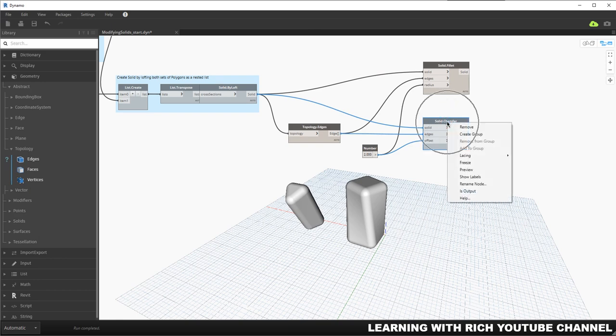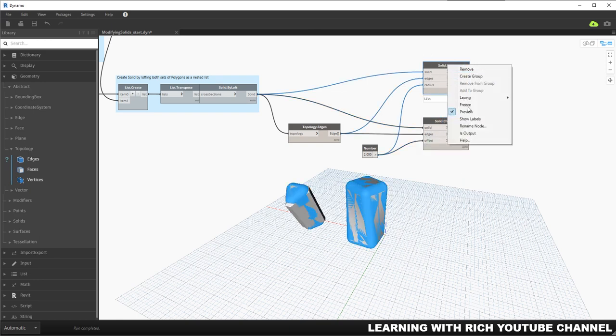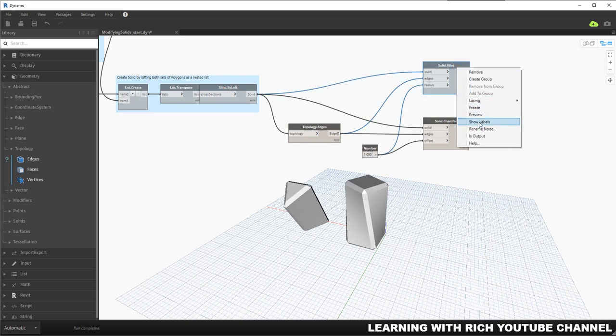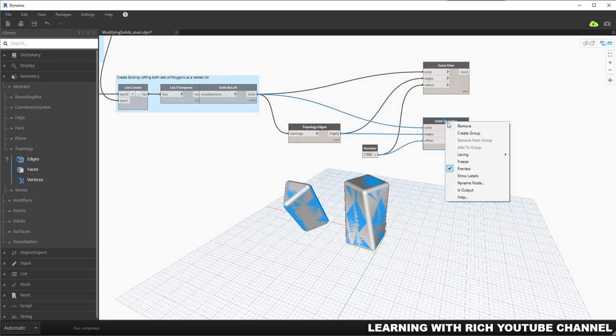If you want to see it, right click, preview, right click the solid fillet, and then uncheck the preview. There you go. So you can change this to one, click outside, and it will update. Same with your solid fillet here. If you right click, preview, there you go.